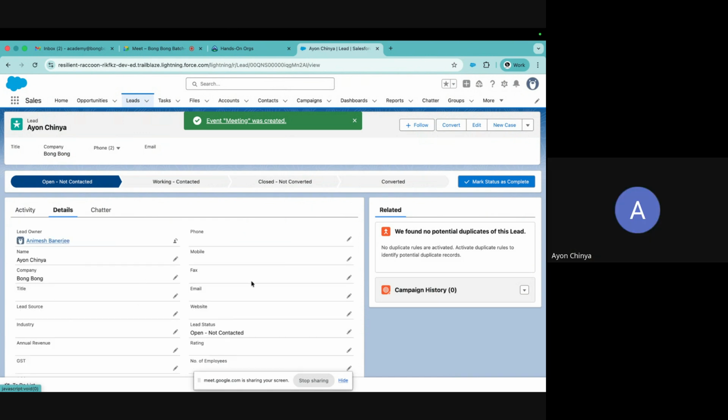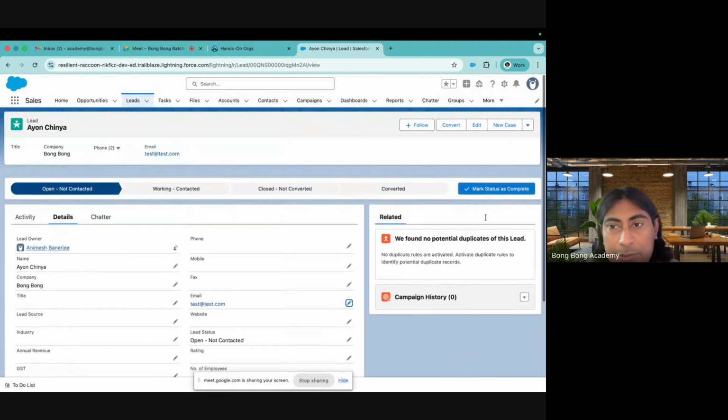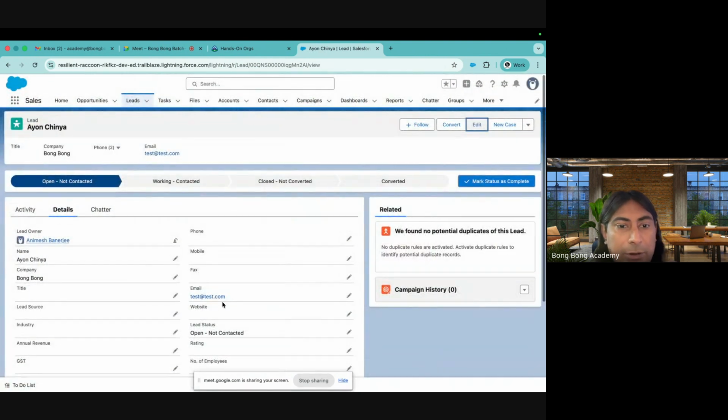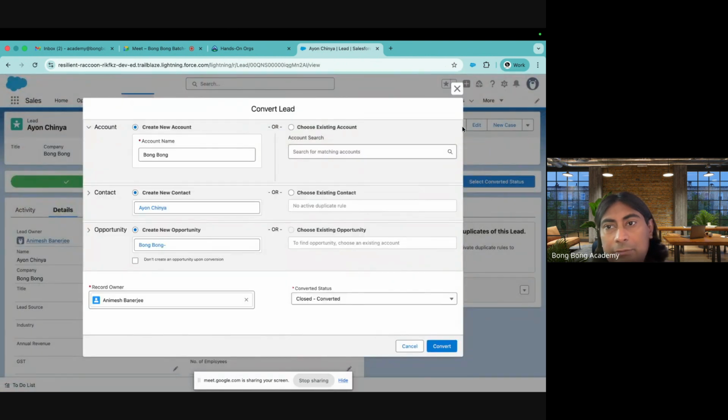If I need any details, like I want to update my email, I can go ahead and update the email here and save it. You can do this from here, or you can use the edit button also. Same thing. This is called inline editing. I can change the status from here also. And then the final step is to convert. If I hit convert from here or the convert button up top, it's the same. What is it? It is breaking a lead into account, contact, and an opportunity, right?